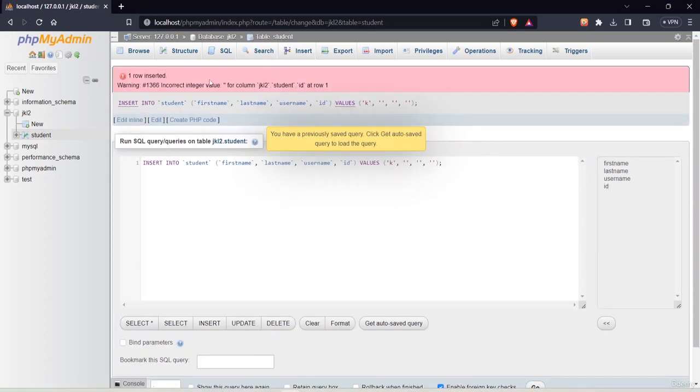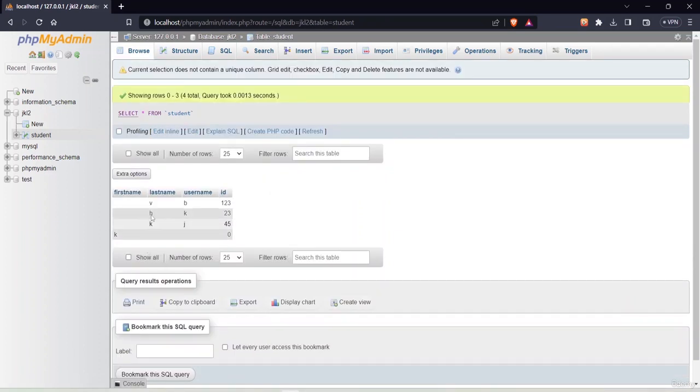Let's just show it to you. Now you can see that one row is inserted and a warning says incorrect. Even if it's incorrect, what you have to do is go over to table student. Now let's see if it works. If it did not work, you can see that a couple of this data is now missing. So you have to keep in mind how it actually works and how you'll be able to put it.